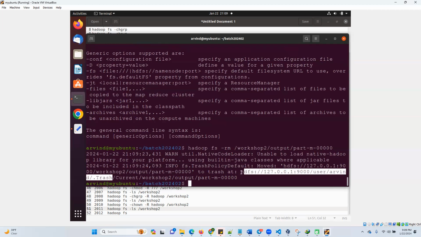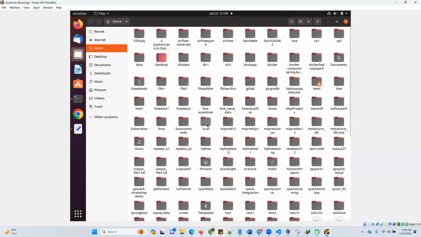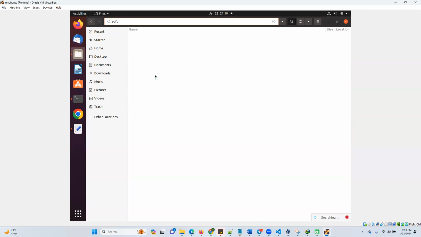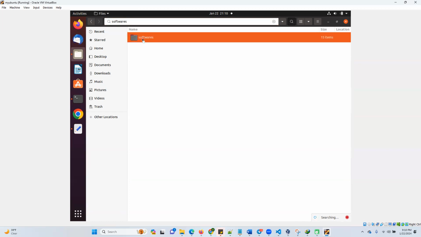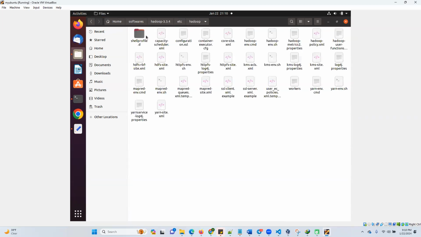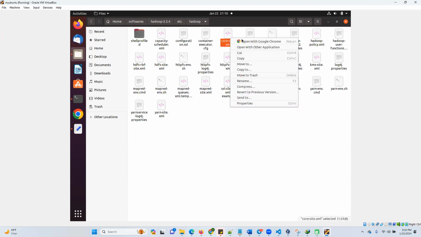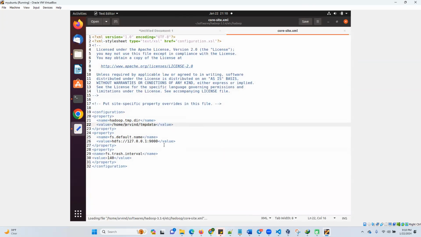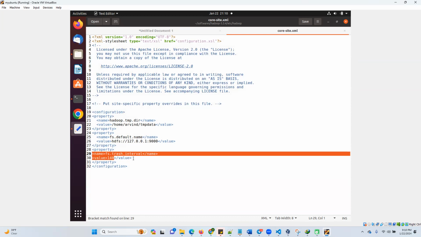Initially you will not see any trash directory because we have to configure the trash. So in the Hadoop configuration file, we have to set this trash interval time. You have to enable this trash once, and then it will work. There's the trash interval time. If you specify 140 hours, 140 days, right? So this will configure your trash.